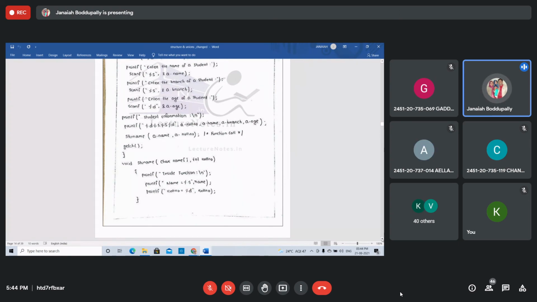I'm calling the function. Once you call stu name, a dot name, how are the arguments passed here? Very important. Array also we are passing as a single variable. We discussed already. A dot name, a dot roll number. We are passing two arguments. We declared name as character type, roll number as integer type. That's why we are passing. We declared the prototype. Now the function definition outside the main function.